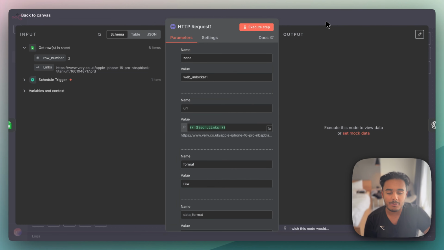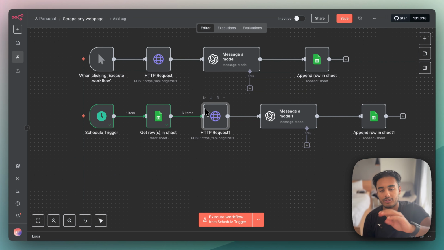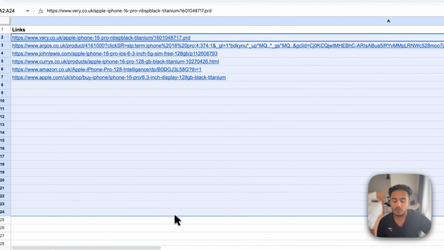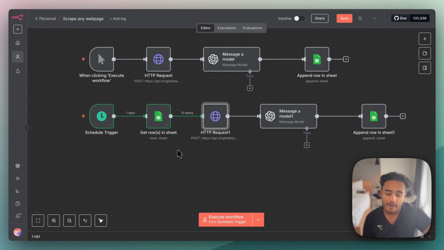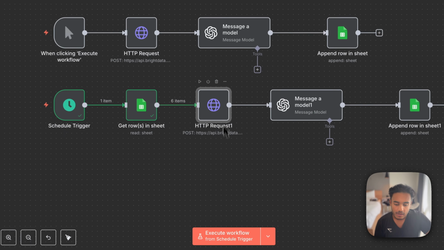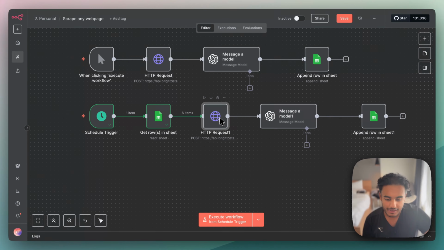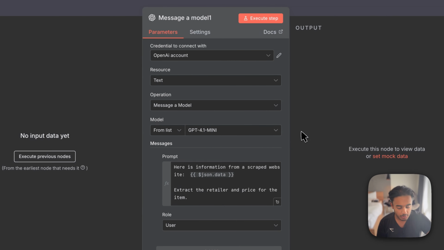So it's a really smart and intelligent way of going through every single link and scraping numerous different links in one automation run. So you can have like 100 links here, and the automation will go through and scrape all 100 links for you without you having to manually input each and every single one. Then, after we get all the scraped information from the HTTP request, we go to the message a model node.